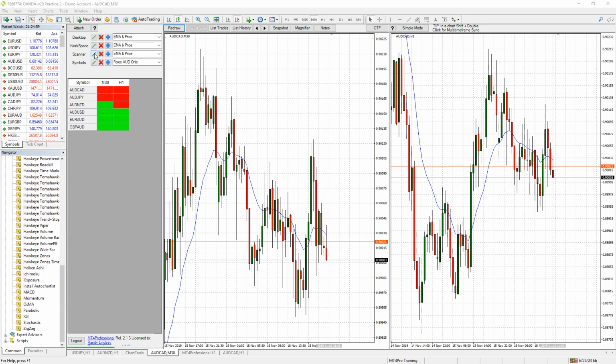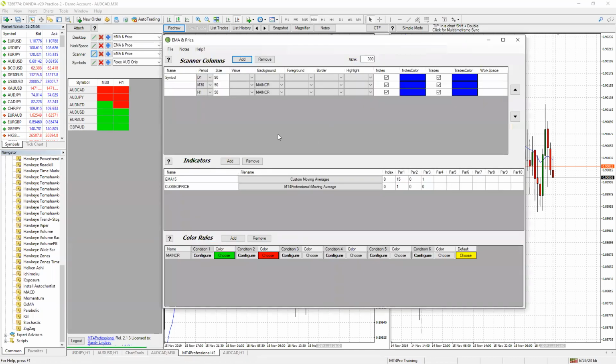The scanner, if we were to look at the scanner itself, is a simple configuration that gives us that information. This is the configuration for that. The columns define what's displayed in the column. I've got an M30 and an H1. If I don't put anything in the symbol column here, then it will by default display the time frame. I could type in something here like 30M or 1 hour, and it will display that on the very top.